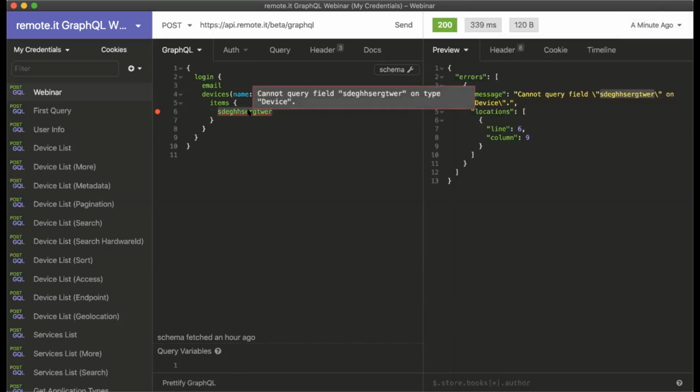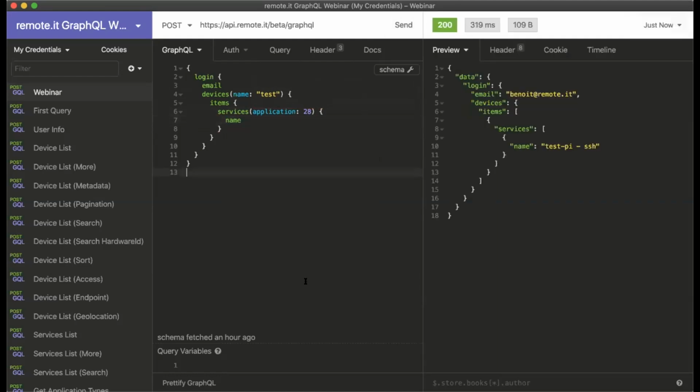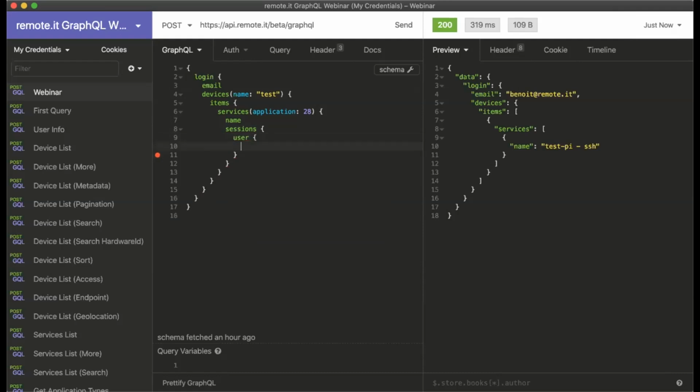So let's go back to say, hey, I want to show the services whose application is 28, which is my SSH service. Let's first show the name to make sure I'm doing things right. Yeah, look at that. And I want to know who's connected to this. So I'm going to ask this as also a session attribute, and I want to know who is connected. So here I want to know the user who is connected, since when. So there's a timestamp of the connection.